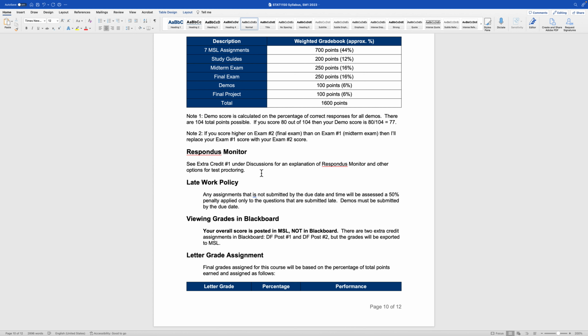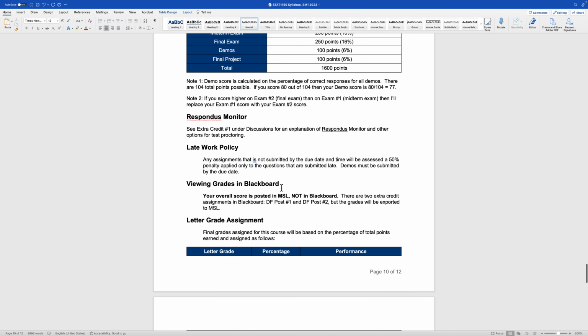Late work policy: any assignment, discussion post, whatever, that's not submitted by the due date will be assessed a 50% penalty applied only to the questions that are submitted late. So let's say you're working on an assignment that has 10 questions, you get 9 of them submitted by the due date, but there's one you don't get submitted. Whatever you get on that one remaining question, you'll get 50% credit on it. It doesn't apply to the other 9 which were submitted on time.